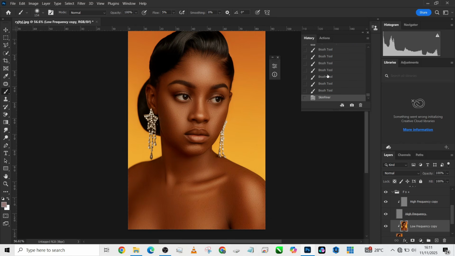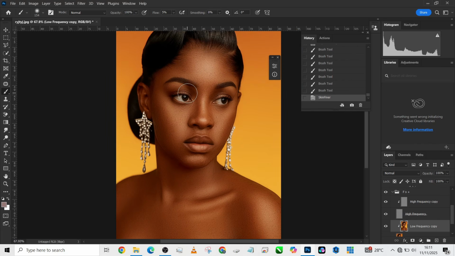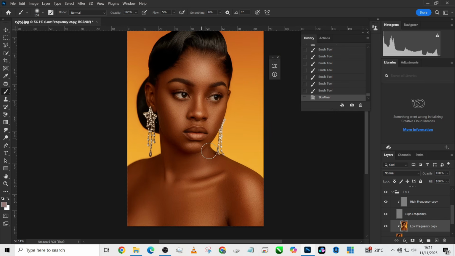Let me show you the effect. This is it without the skin finer. This is it with the skin finer. So the idea is to make it look soft, make it look very, very soft, and we have achieved that.